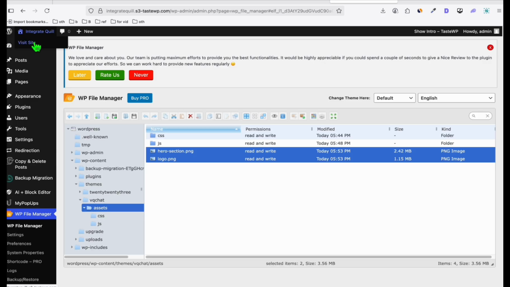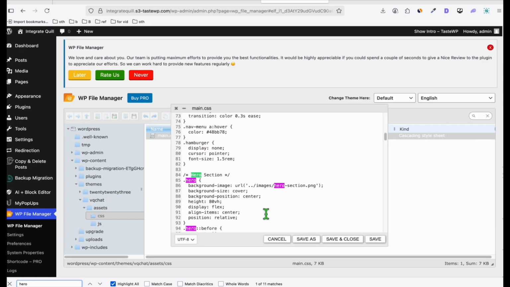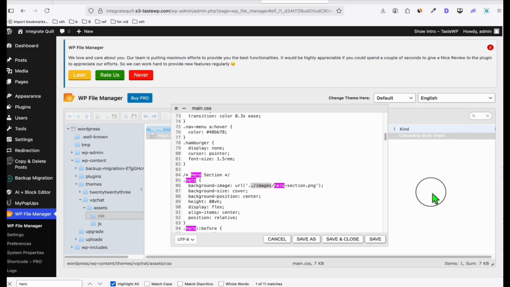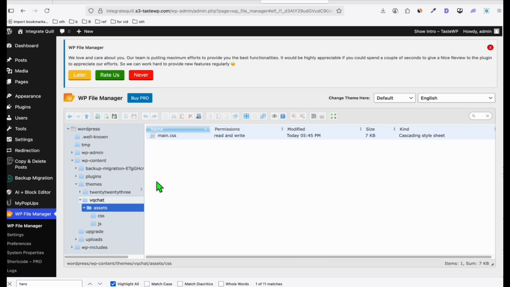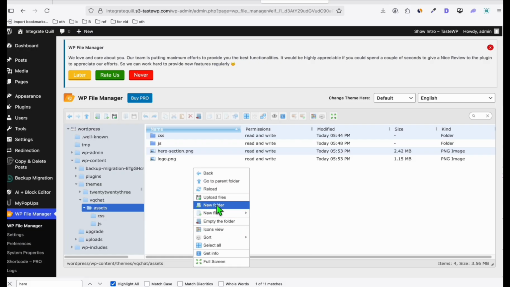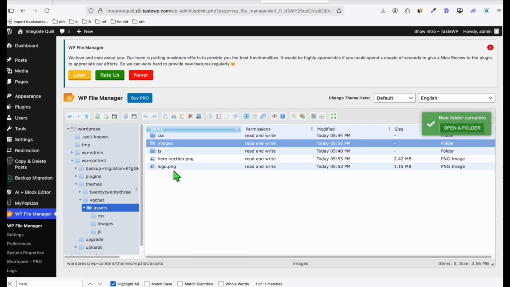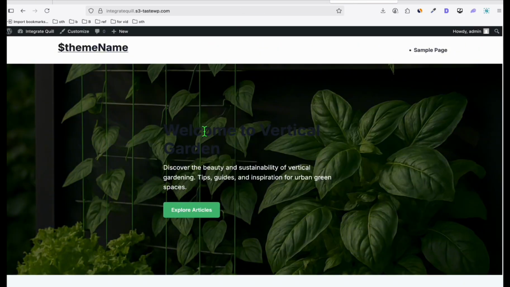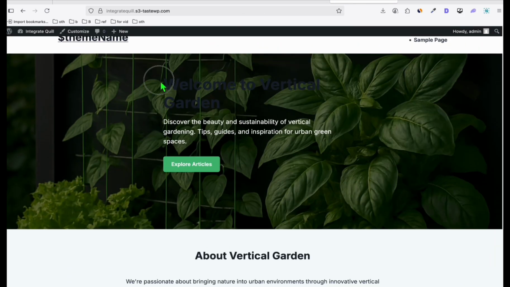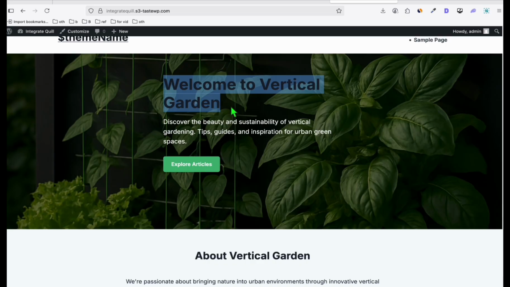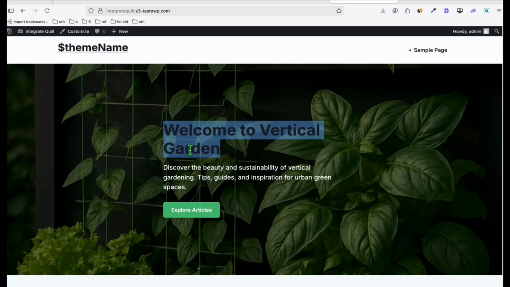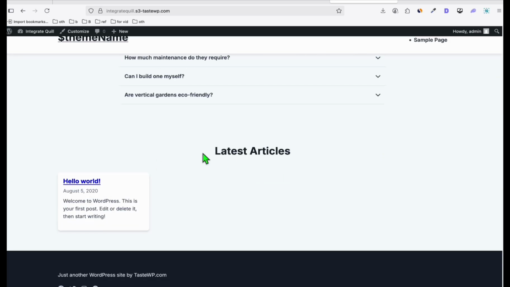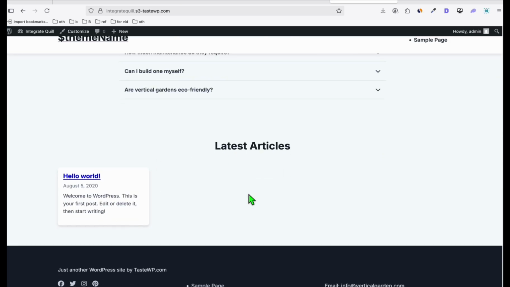Now let's head over to WordPress again. So when I check, the hero section should be inside the images and also the logo. So we will need to create an extra folder here and name it as images and then drag these 2 inside the images folder. And when we refresh, that's our hero section. So you just need to change the font of the title of the header or the hero section and it will look decent.